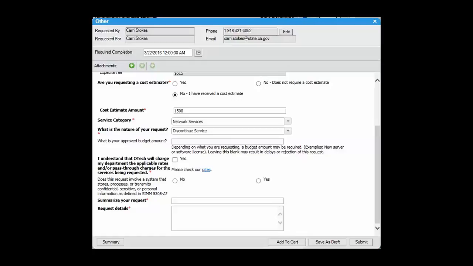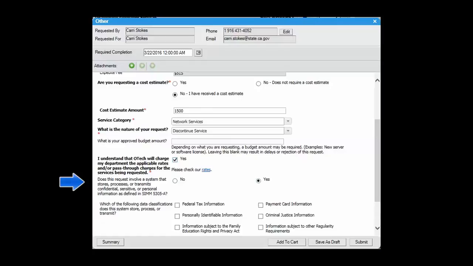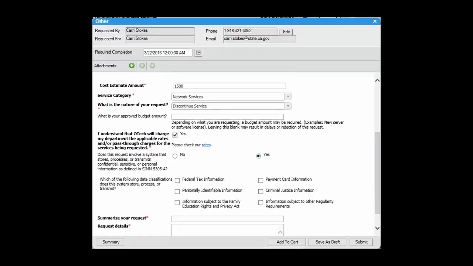CDT will charge your department the applicable rates and/or pass-through charges for the services being requested. You would click Yes to acknowledge this statement. You can also click on the Rates link to view our current list of rates on the CDT website. The next question asks if your request transmits any confidential or sensitive information. If you click Yes, it will display additional options for you to click on. You can click on all that apply.